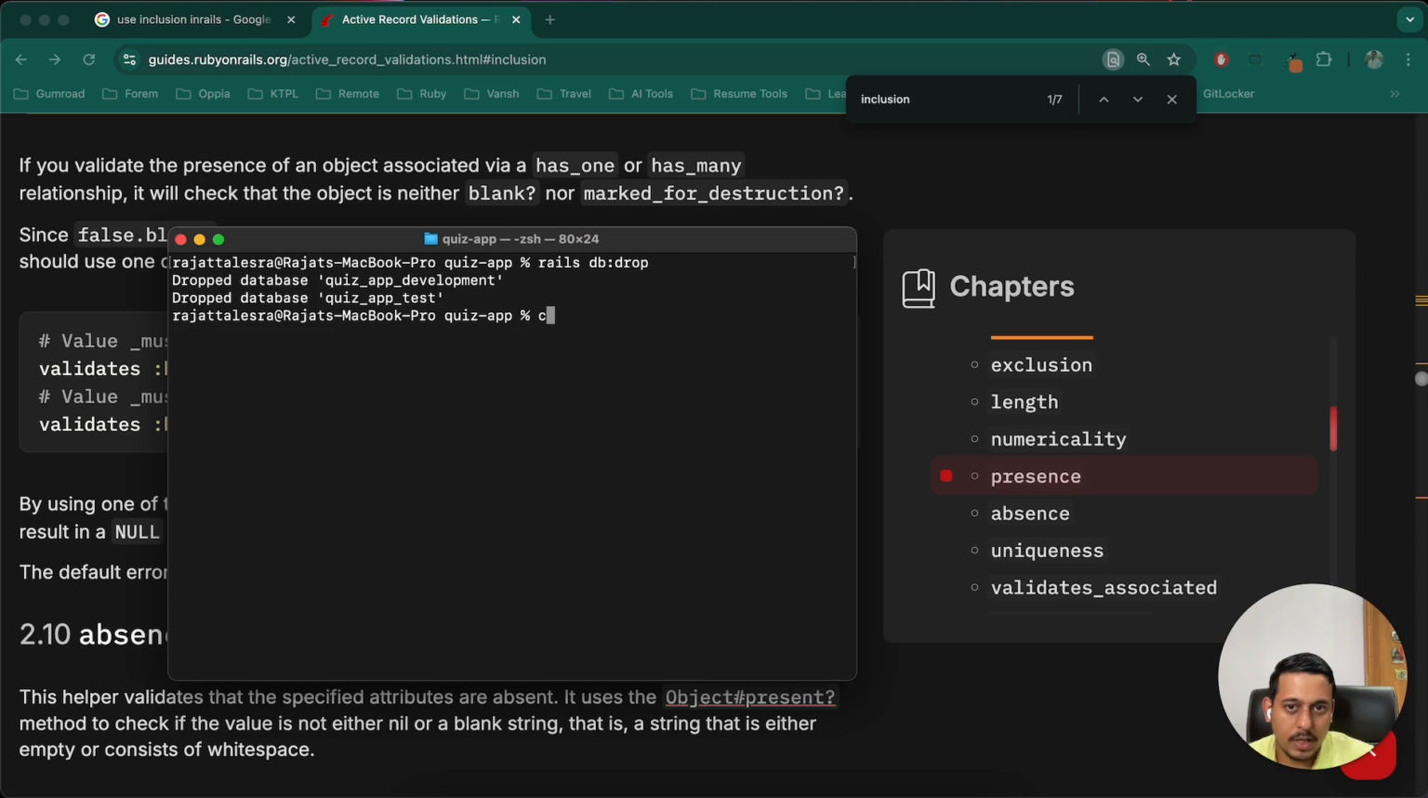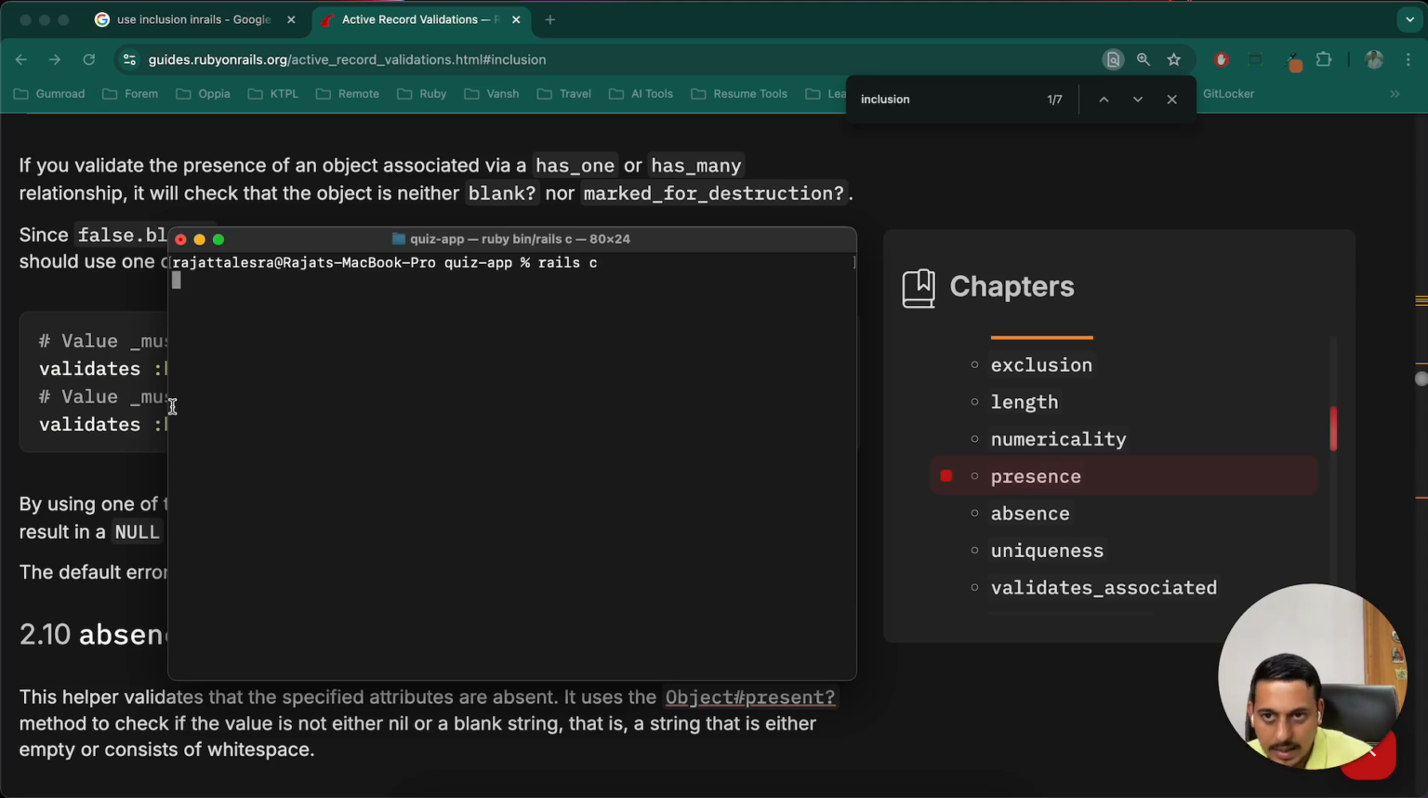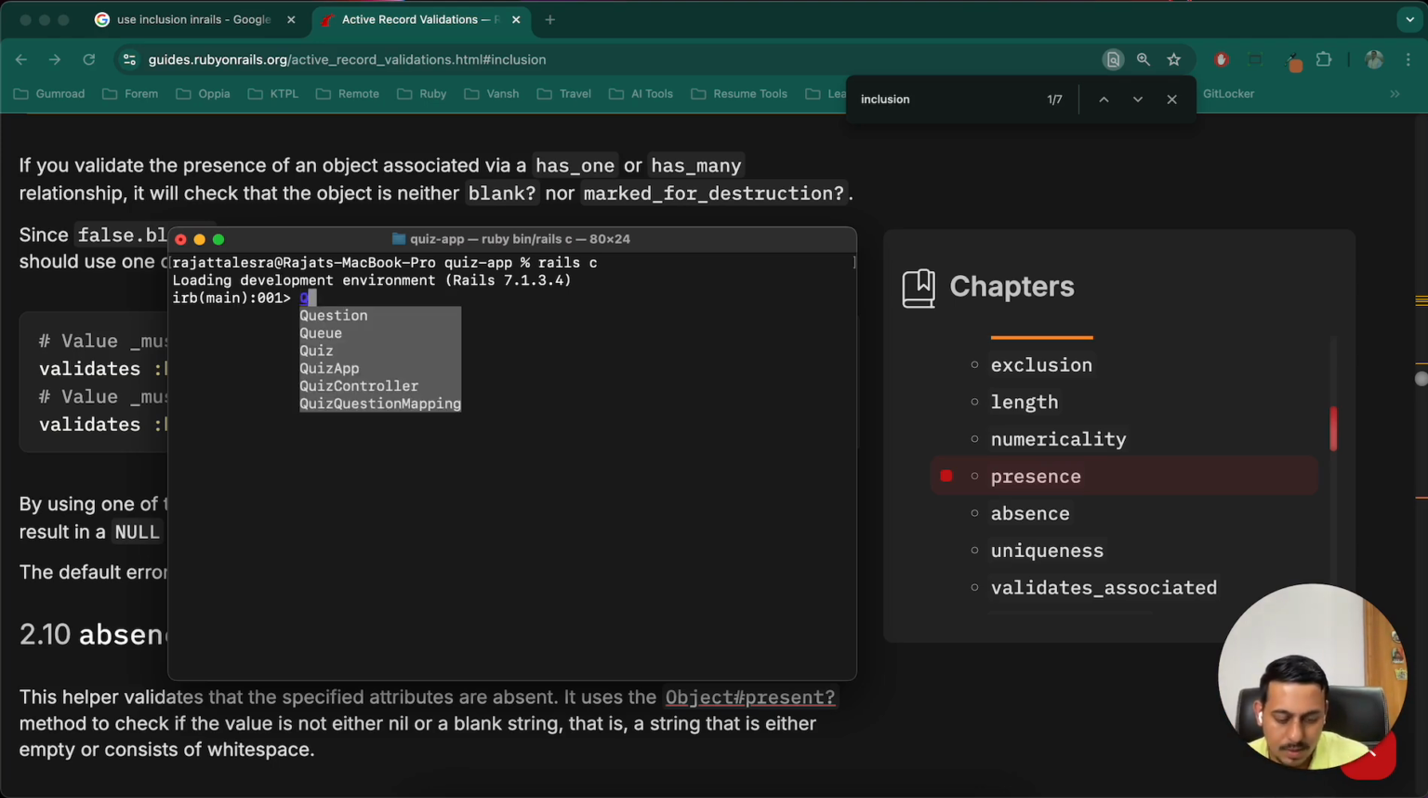Now we will have to create this database again and do the migration. So Rails DB create. Good. Rails DB migrate. Great. Now we will add some data again. What I want to do is create this data in such a way that there are a couple of questions and those questions are mapped to a couple of different quizzes. Okay, so first let's create two questions.